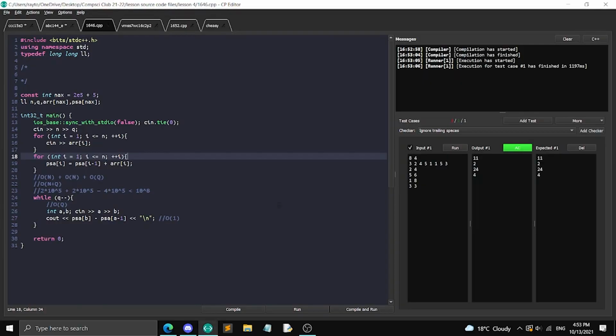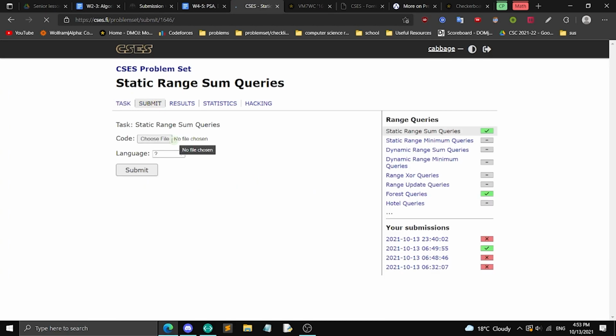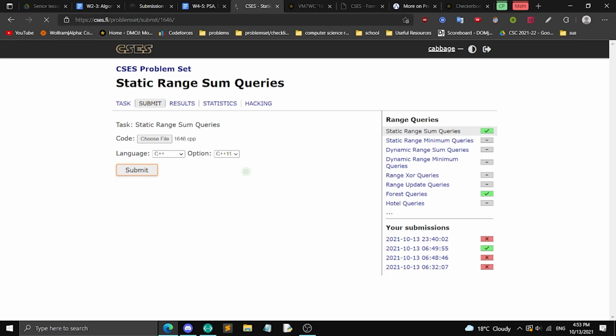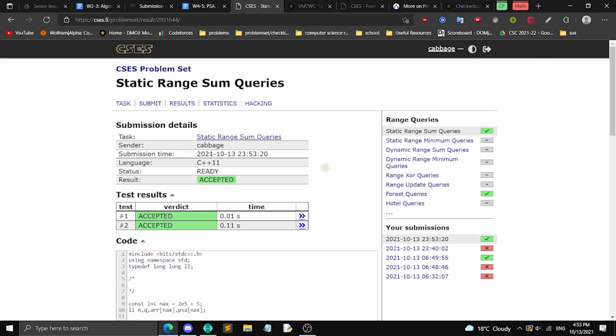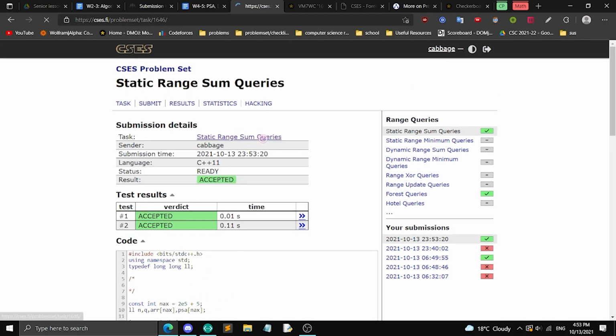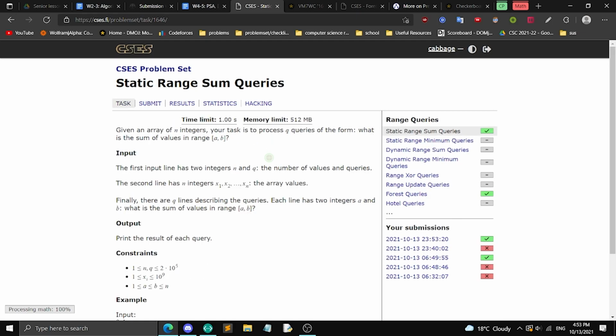Okay, I'm going to try to submit this now. Okay, and that got accepted, and it ran within 0.11 seconds. So it was a significant improvement from the O(QN) solution that we had before.